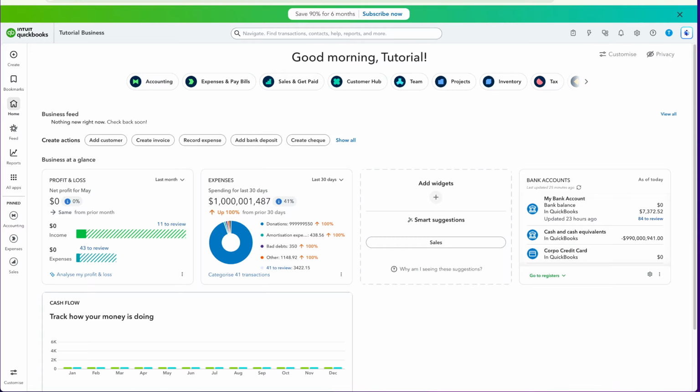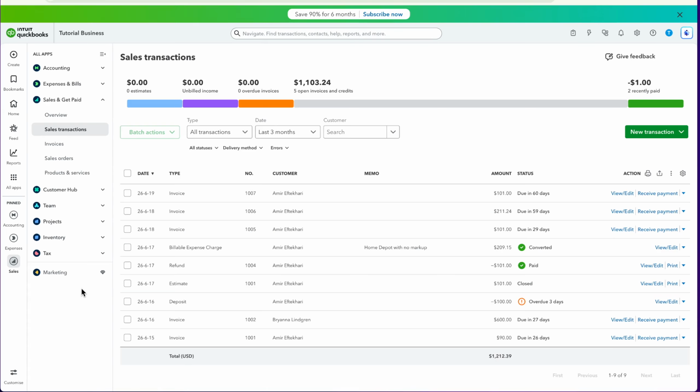First, open QuickBooks Online and look at the left-hand panel. Here you'll see a menu. Click on Sales to access all your sales-related transactions. Once you're in the Sales section, click on All Sales. This will display a complete list of your transactions, including invoices and payments.